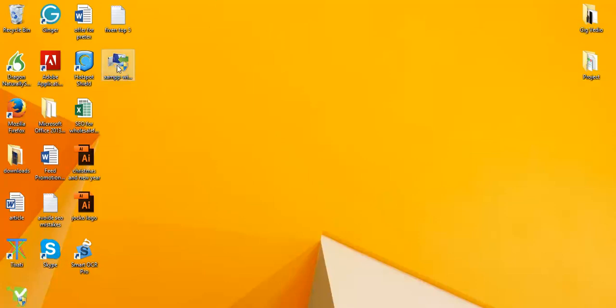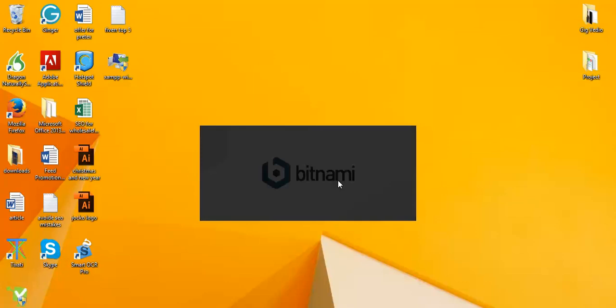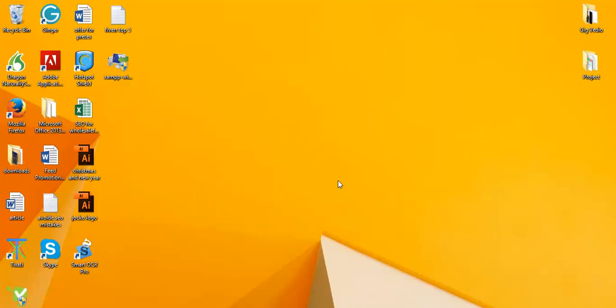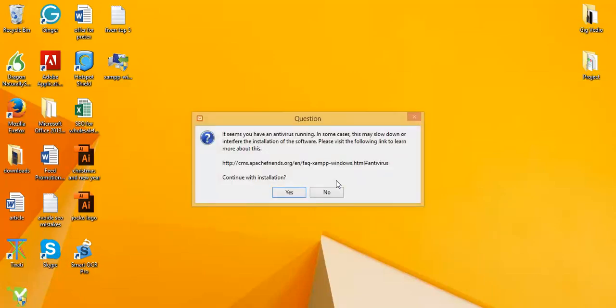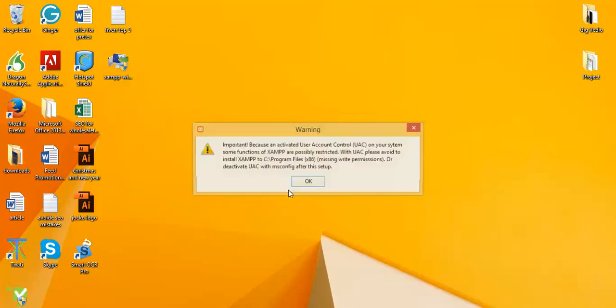you need to double click on that. On User Access Control, click the Yes button. Now it seems you have an antivirus running. In some cases this may slow down or interfere with the installation of the software. Please visit the following link to learn more about this. So just click Yes. This is one notice, so just click OK.